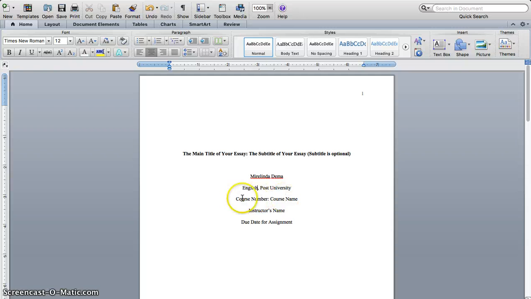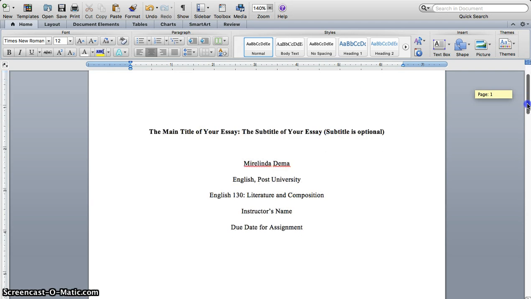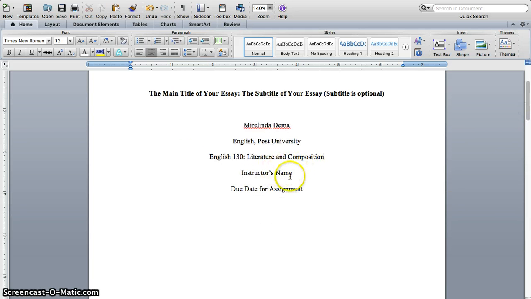Course number and course name. So for this, you will set it up with English 130, Literature and Composition. Let me just make this a little bit bigger so it'd be easier to read. Okay. It always says that my name is wrong, but I promise you that's my real name. So for instructor's name, after you put your name up here, instructor's name is down here. So I would put Professor Marilinda Dema.